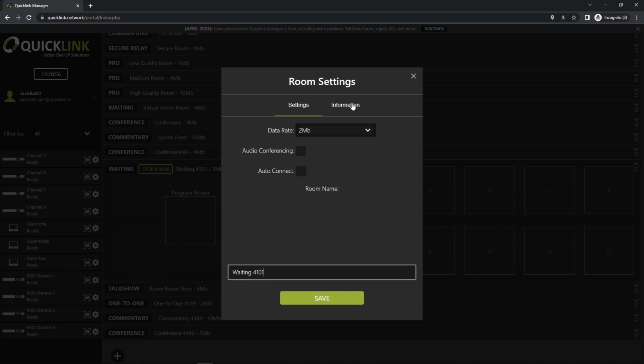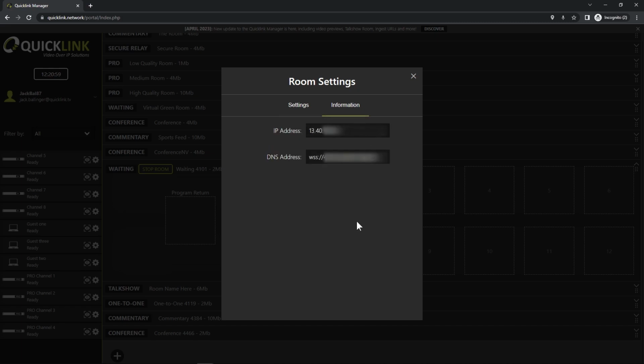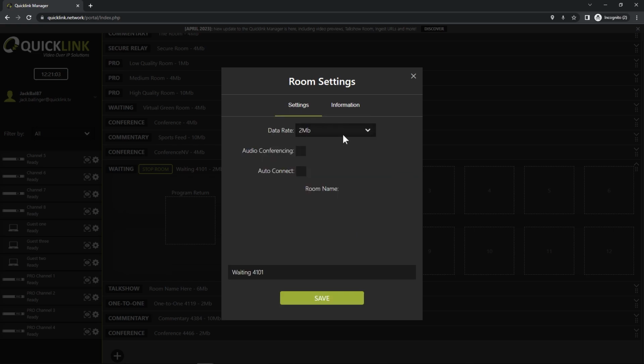The first thing to look at that might be useful is the information tab here, which has your IP address and DNS address for that room. Back on the settings tab, you can set a data rate from 128 up to 4 meg here, in case you need to have a full HD waiting room here. Audio conferencing can be turned on or off by using this tick box.